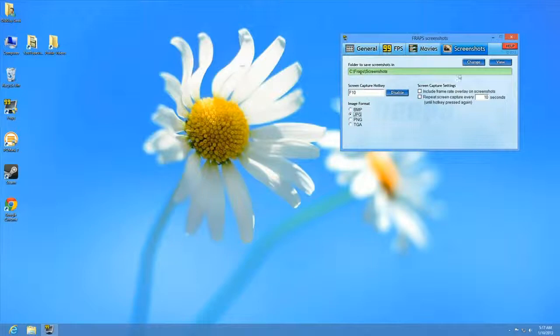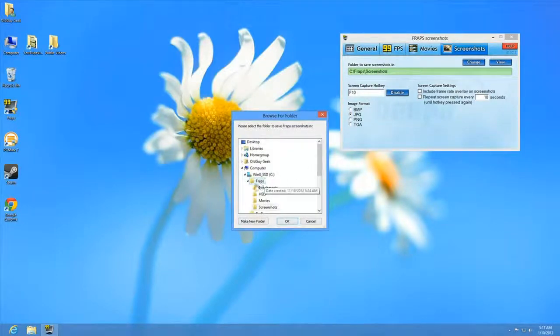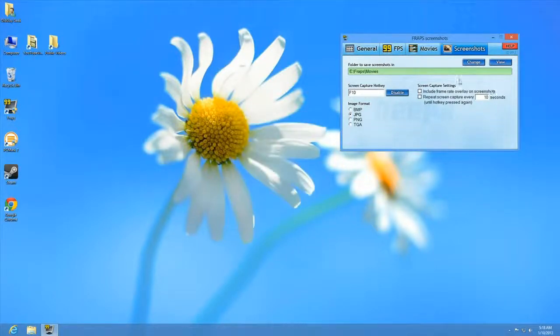I also change where the screenshots are at. I change it to the same place just for sanity to know where I have it, even though screenshots aren't hard on your hard drive. It just keeps them in the same location. I just keep it in the movies directory, so we'll leave it there. So that's configuring Fraps basically.